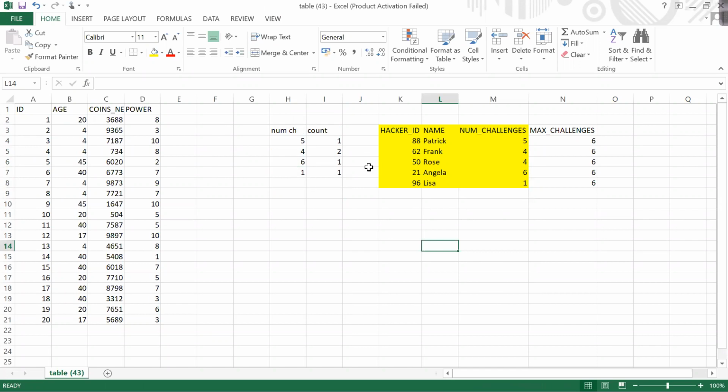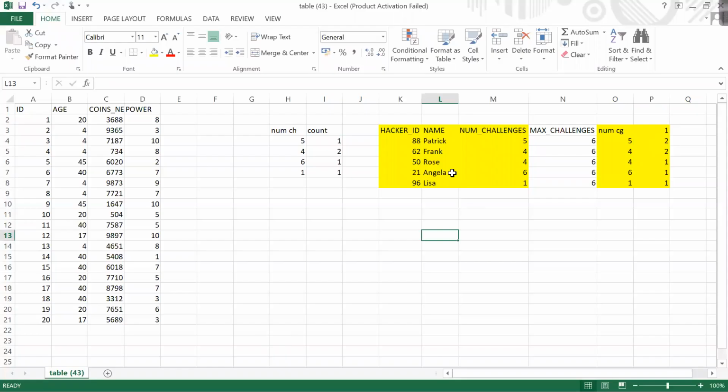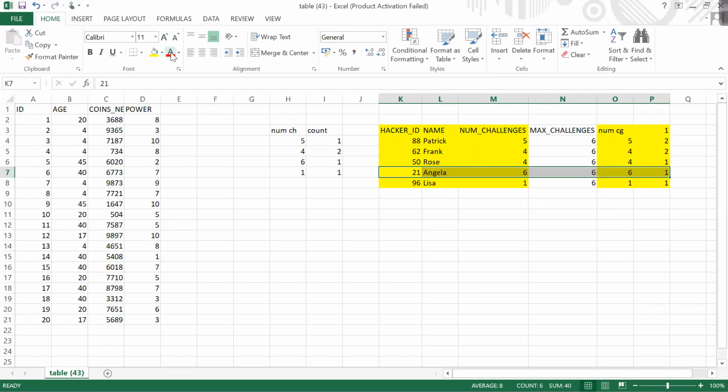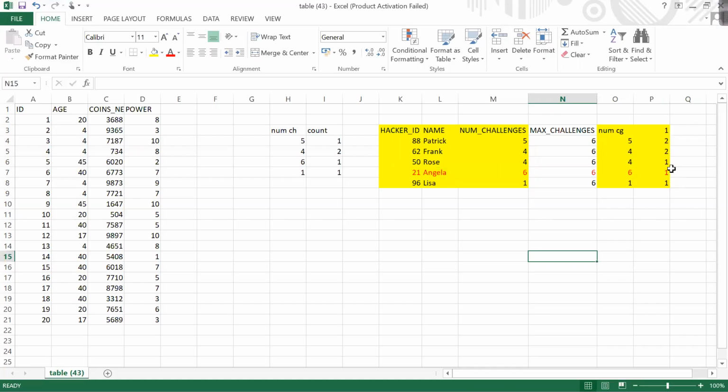So output will look like what? I'm doing inner join, so output will be, let's say, num challenge again and count again. Num challenge will be 5, 4, 4, 6, 1, and the count coming is 1, 2, 2, 1, 1, something like this. Right? Where num challenge is greater than max challenge. I am looking for the records where num challenge is greater than or equal to max challenge, I'm getting only one record, this one. This is the only record. Or number of hackers equal to 1.